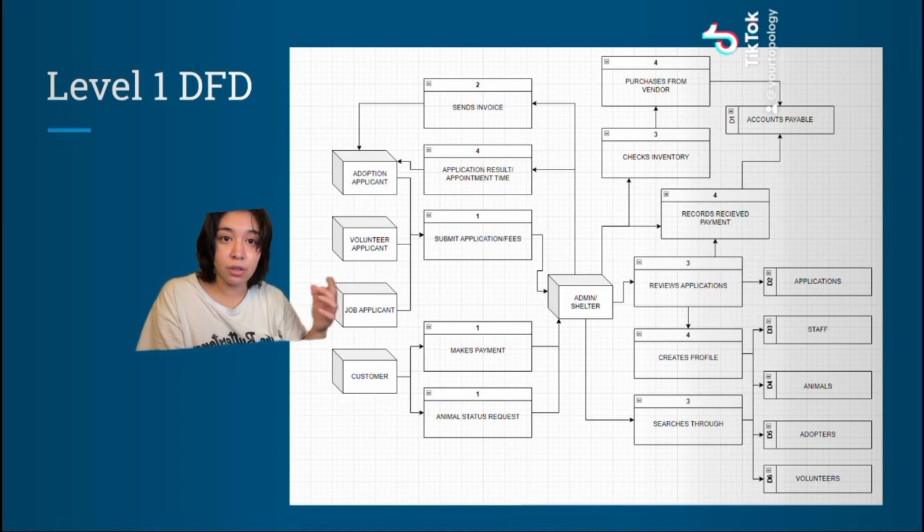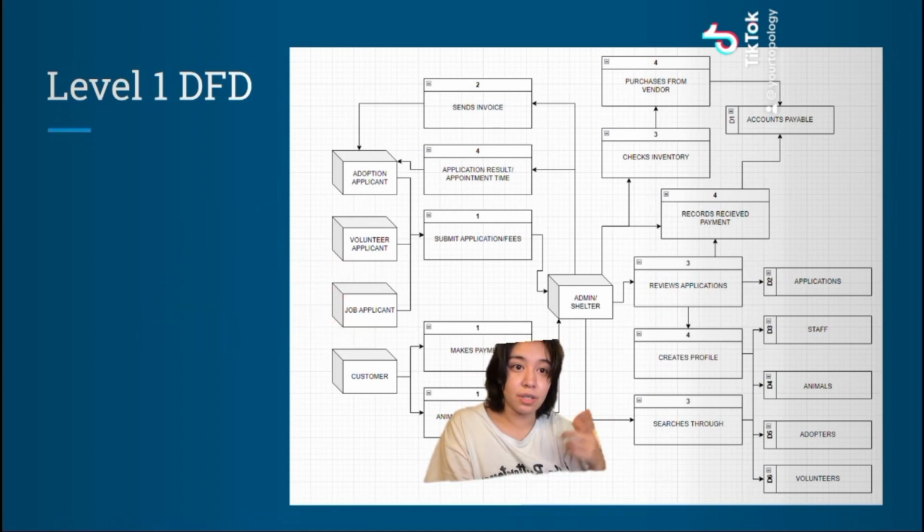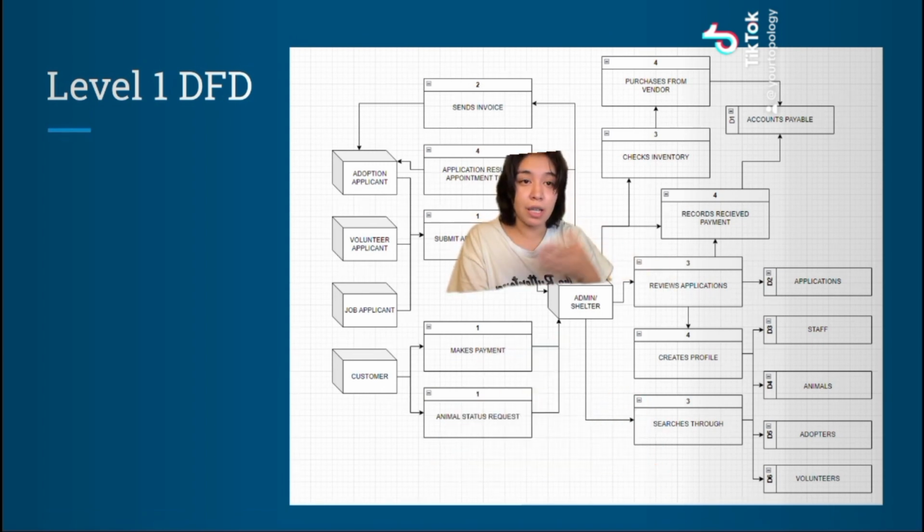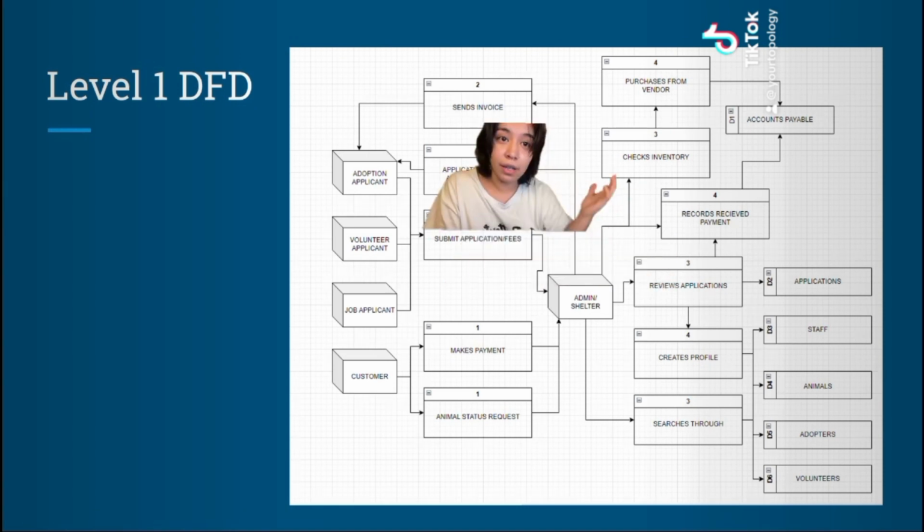Now, the customer is either going to make a payment or request animal status. When an animal status is requested, the admin will search through the animal database. But if the admin needs to pull information from any other database, they have full access to all of them. When a customer makes a payment, the same process happens. It is recorded and sent to accounts payable. And finally, when the admin is looking through their inventory and buys necessary items from the vendor, the invoice is then sent to accounts payable for processing.